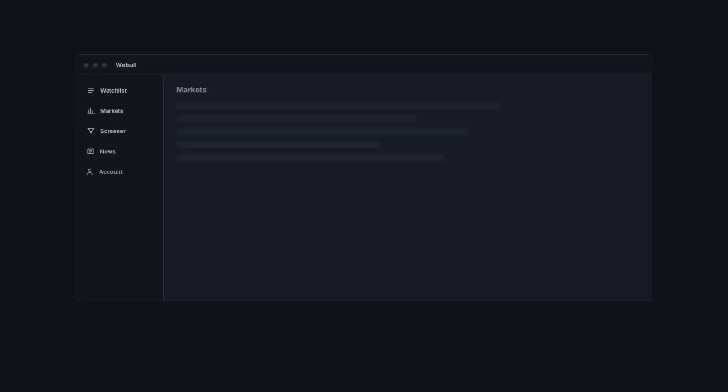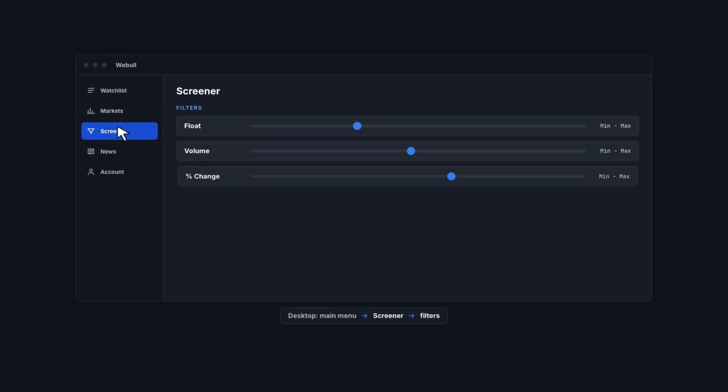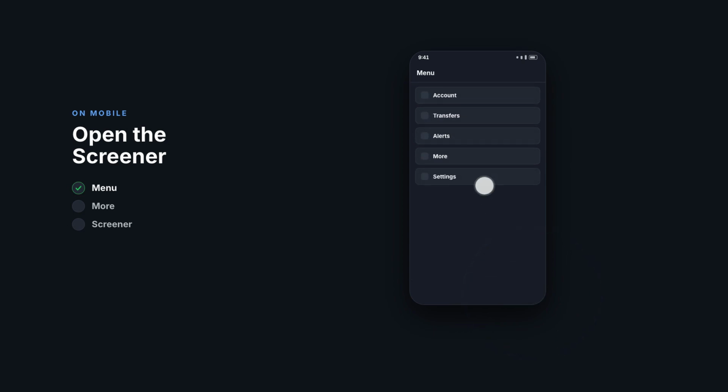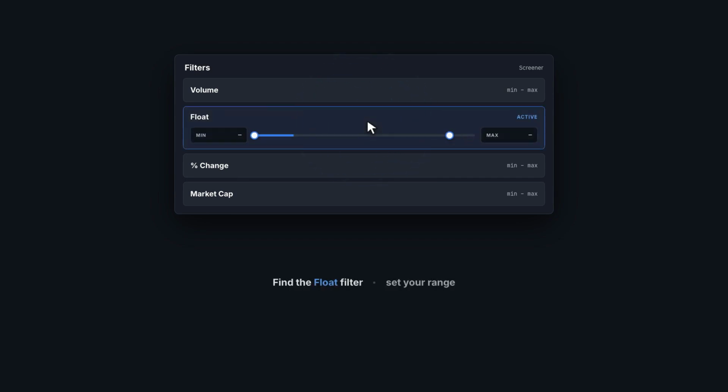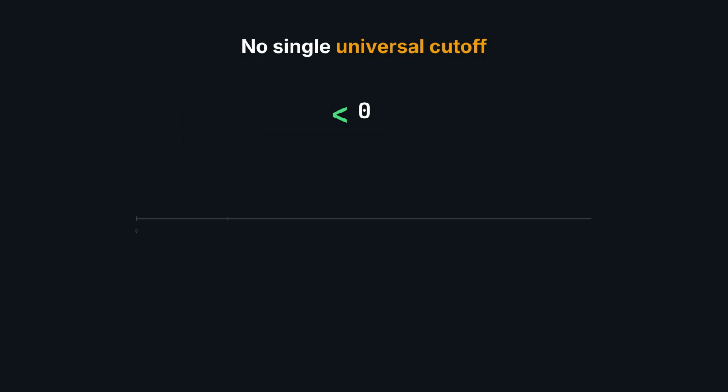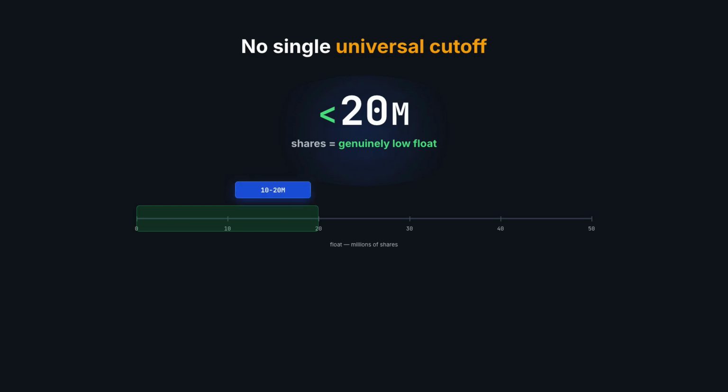Let's dive right in. On desktop, click the screener icon in the main menu, then look under Filters. On mobile, tap Menu, then More, and you'll land on the screener from there. Once you're in, look for the float filter specifically and set your range. There's no single universal cutoff everyone agrees on, but a commonly used convention among traders is somewhere under 10 to 20 million shares to be considered genuinely low float.